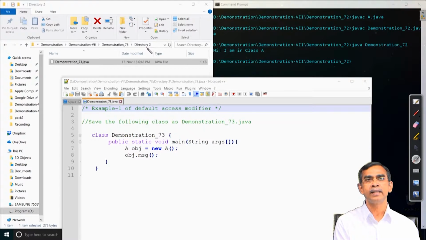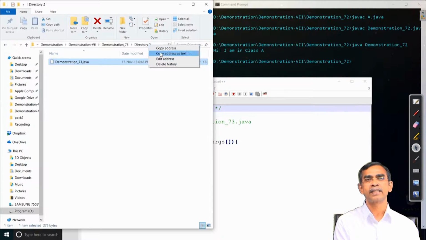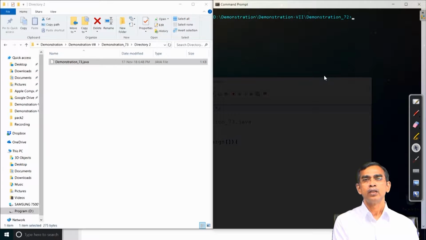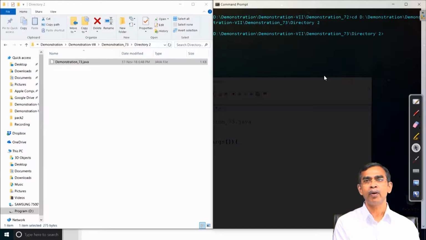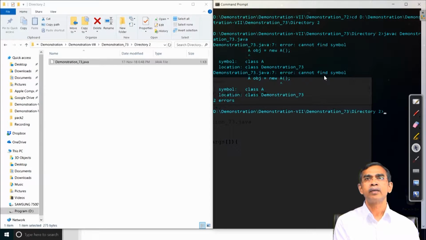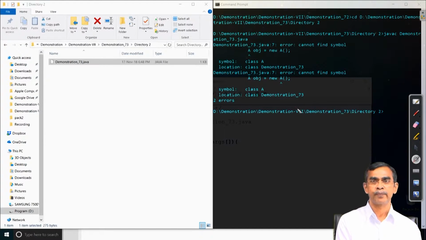Before running, let us compile this. Now, see whether it can compile successfully or not. If the access specifier is default and the two files are in different subdirectories, then it will not compile successfully. Here you can see the compilation error: cannot find symbol a, that means a is not known to this file. So, if the access specifier is default, then it is not accessible to any file outside this directory. This is why the error is given.